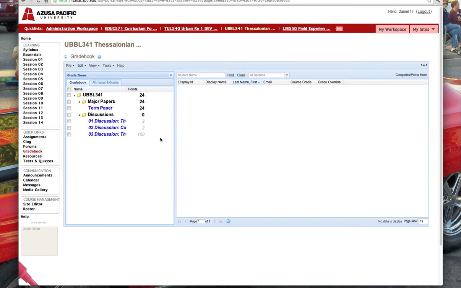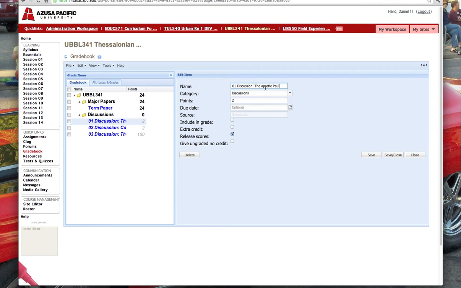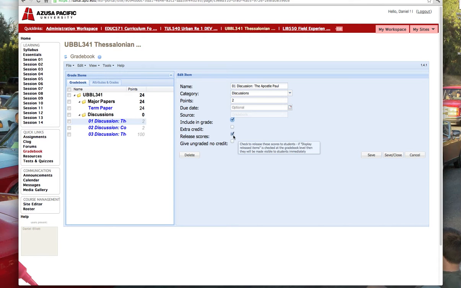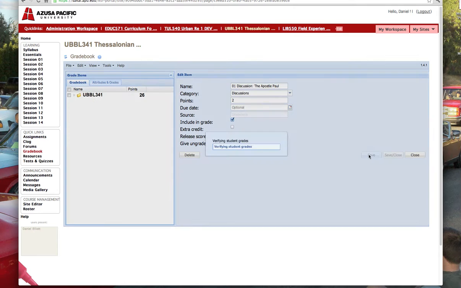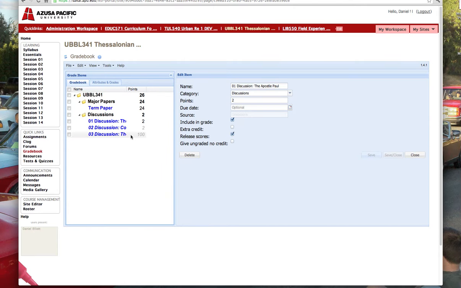And so we have this first discussion I created about the Apostle Paul. It's worth 2 points. The due date for this will be set later, so I'm checking include in the gradebook. I'm checking release scores to students, and I'm checking save. Then the third forum, I forgot to change it to 2% of the grade, checking include in the gradebook and release to students and save.